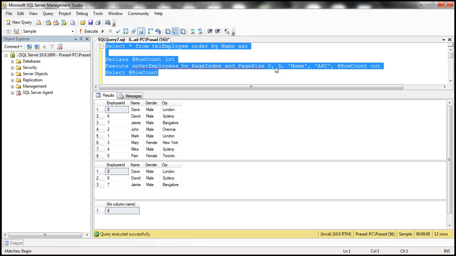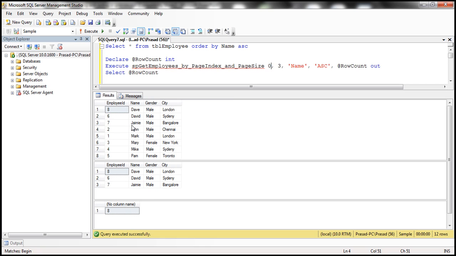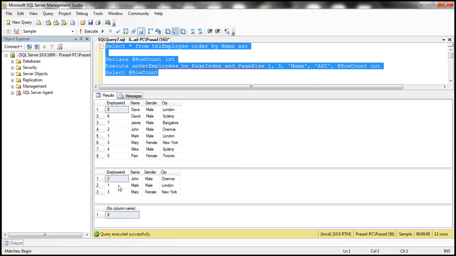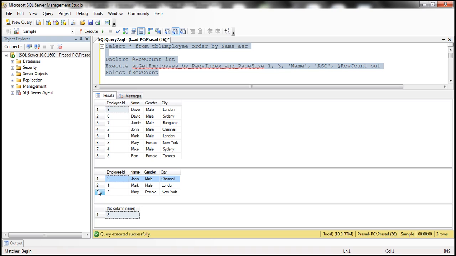Now, when I go to the second page, I should get John, Mark, and Mary records by the stored procedure. So let's change the page number to 1 and then execute this. Look at that, I get the correct set of records: John, Mark, and Mary. So the stored procedure is working as expected.